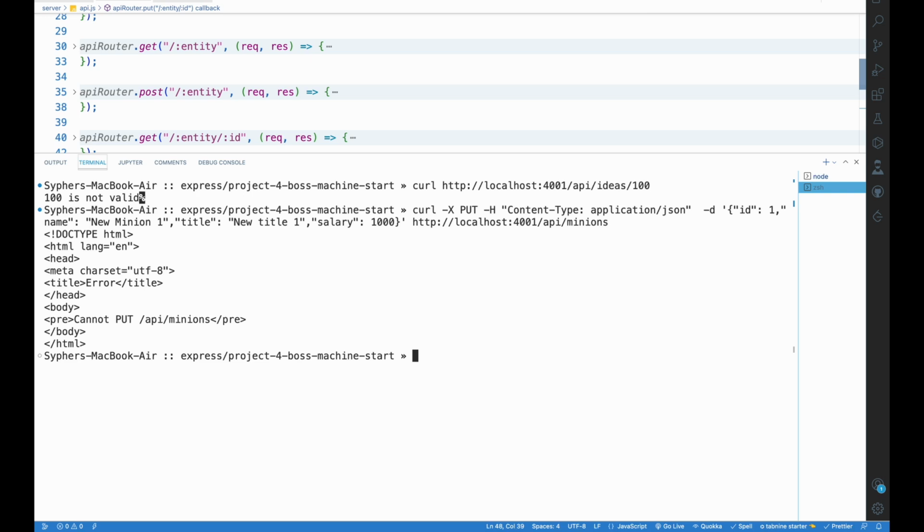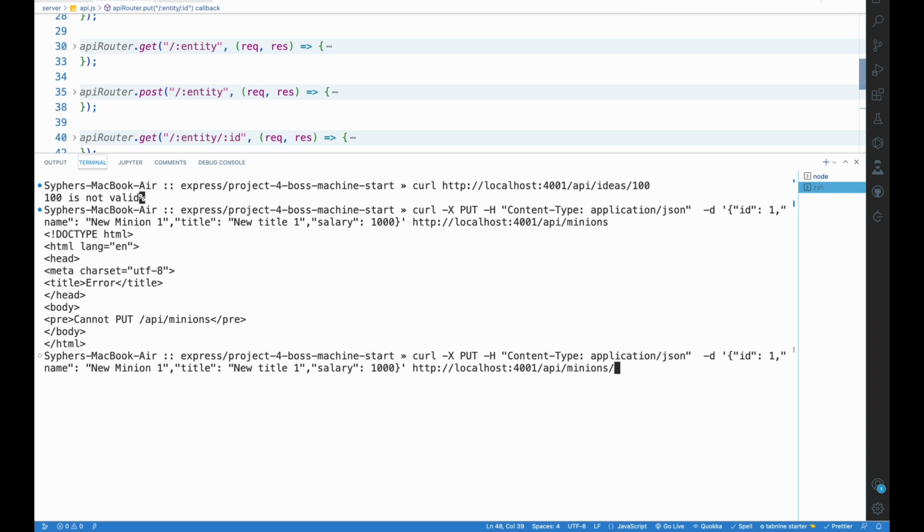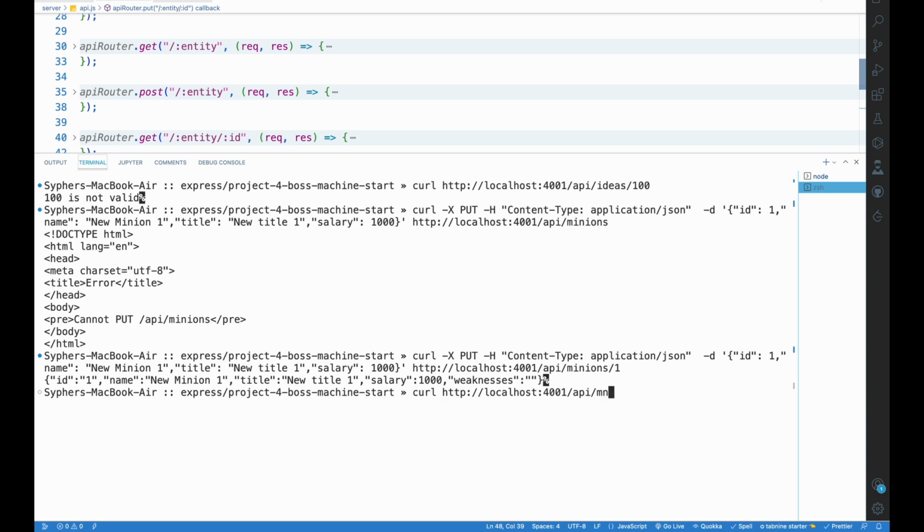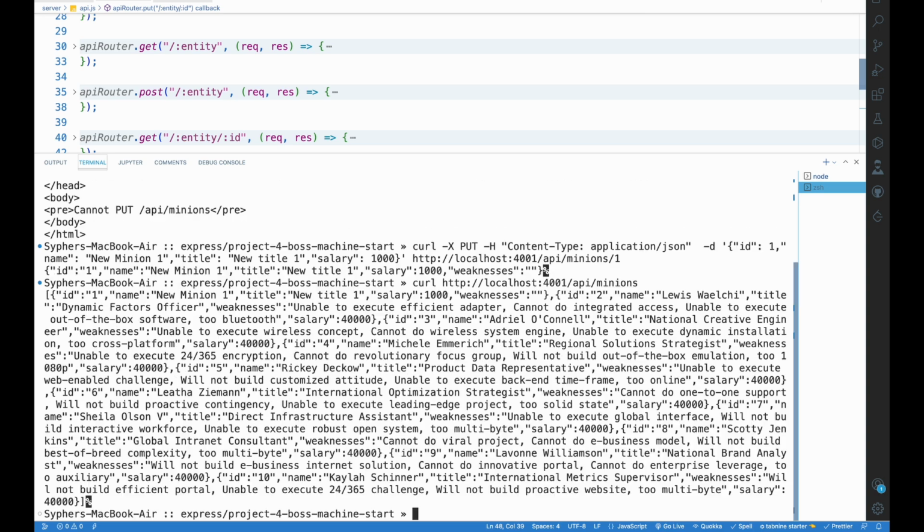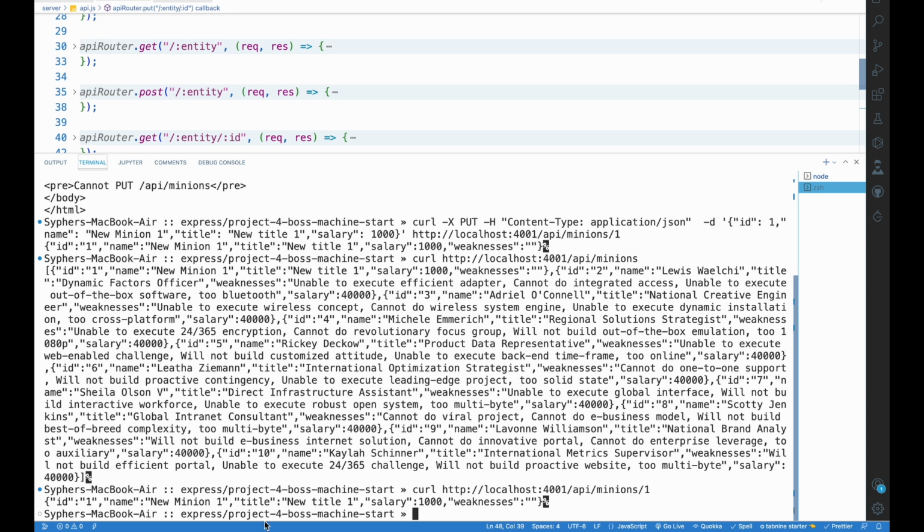So it's saying cannot put API minions. Yeah, we also need to add the ID in the request. Now if we make a get request to minions, sorry, let's get only the first minion. We have the ID updated, the name is also updated, and the title is also updated.